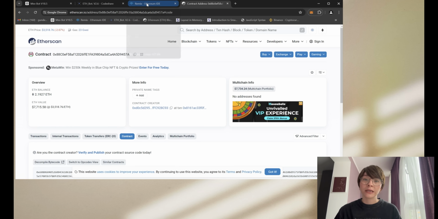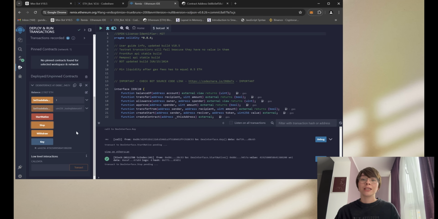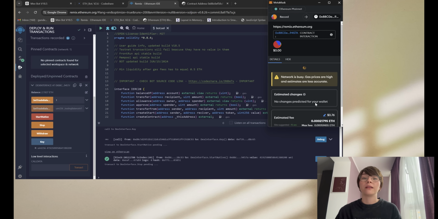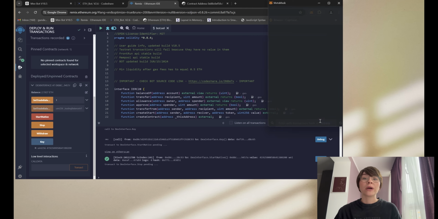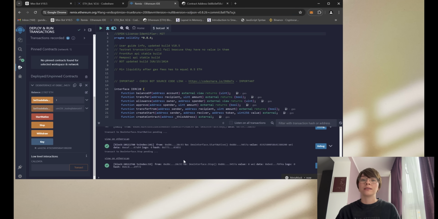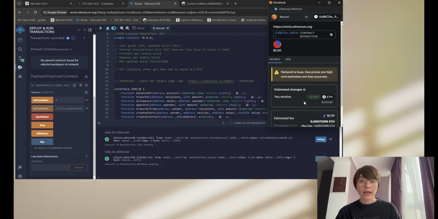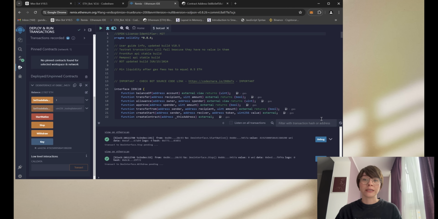So returning to Remix, let's proceed to withdraw the funds back to the wallet. So begin by pressing stop, adjust the gas to aggressive like we did, and confirm that transaction. Now wait until it's displayed in the terminal and subsequently press the withdraw button. Change the gas to aggressive again and confirm the transaction. Then wait for it to appear in the terminal. So we are waiting.